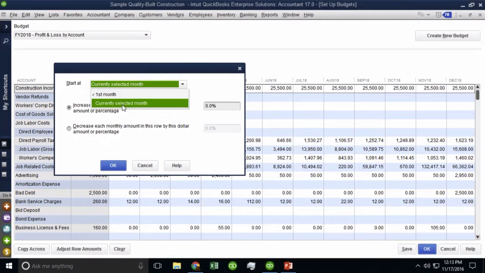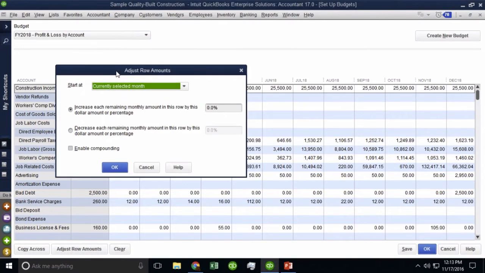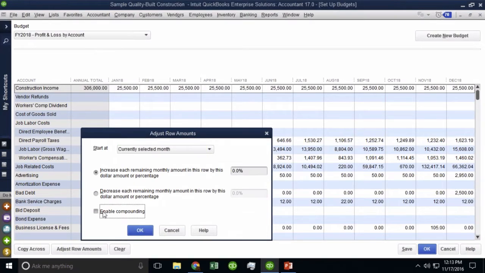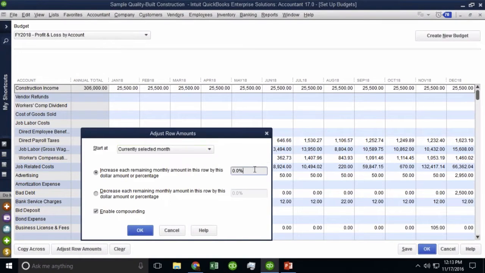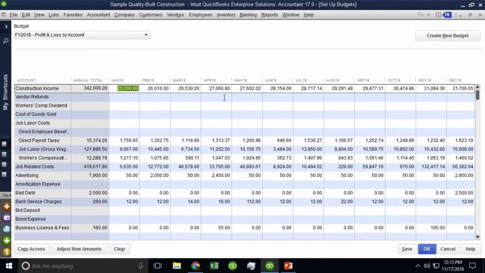Now, if I select this second option called Currently Selected Month, which happens to also be January, we can also enable compounding. Enable compounding means that it not only increases it by 2% across the board, but it also increases it by 2% upon itself. So you'll get this sort of exponential increase. I can hit OK. Let's put 2% here, and make sure you put a percent sign, not a dollar sign, because it will just go up by $2. Okay, so then you see a 2% exponential increase of your sales.